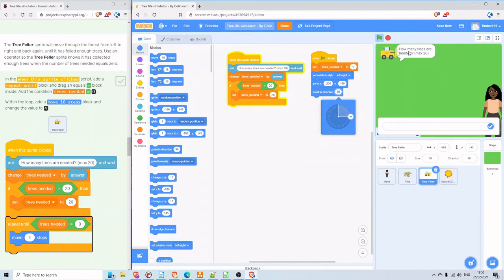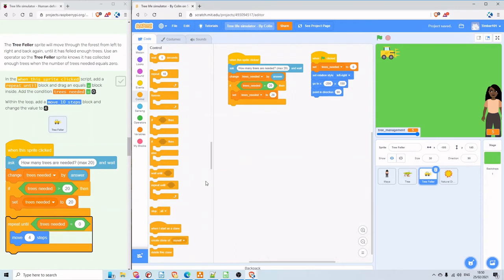So our tree fella is going to move through our forest, and the way we're going to do that is by making it move 4 steps. So each time it's going to keep going 4 steps at a time. So in our when this sprite is clicked, we've got to add to the bottom of this the movement part. So repeat until. We're going to get the tree fella to keep going until the number of trees needed is 0. So repeat until.